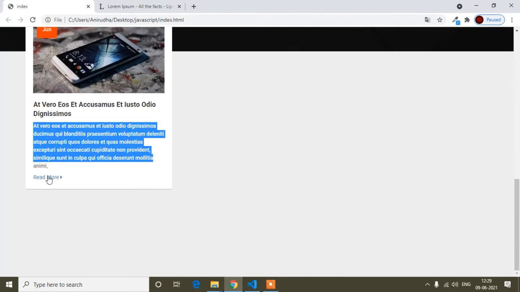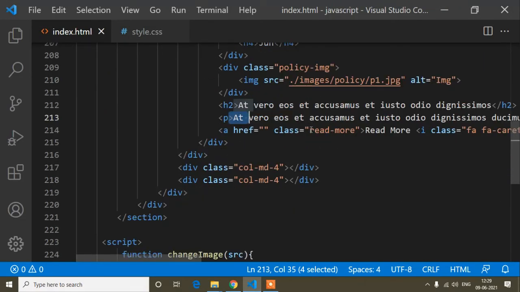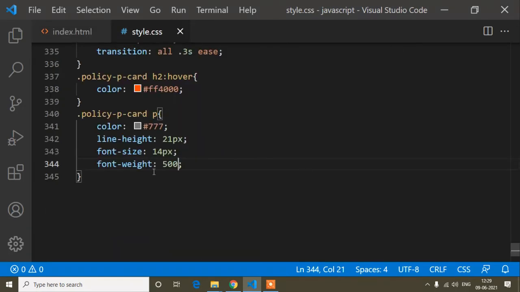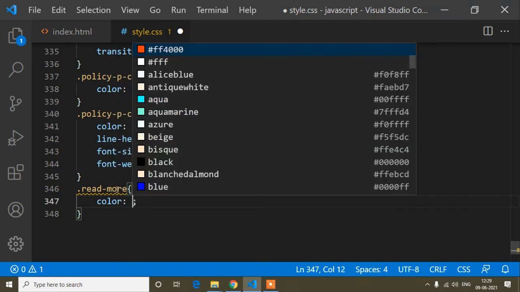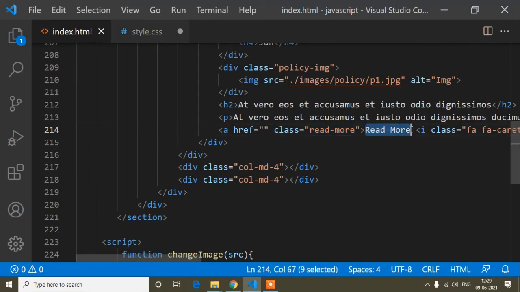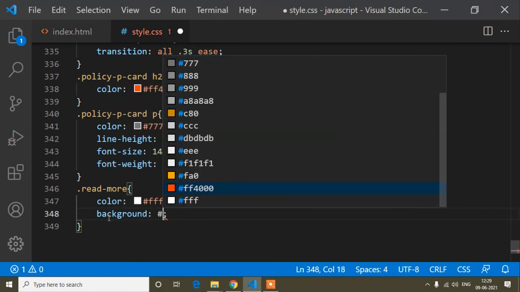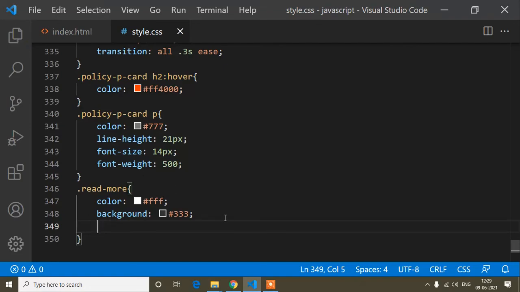So now I will add some CSS for this button. Here the button's class is read more, so I'll copy this read more class and paste it here. First of all I will change the color of this button content, because the button name is read more, so the color of the text will be white. After that I will change the background color also. The background color of this button will be this gray color. Now save, and you can see it's a gray color and the content is white.